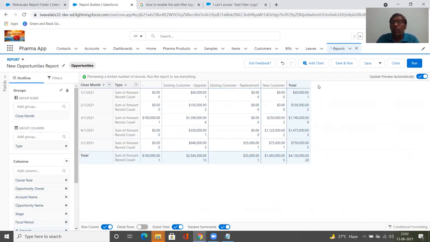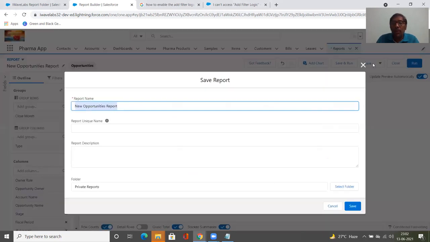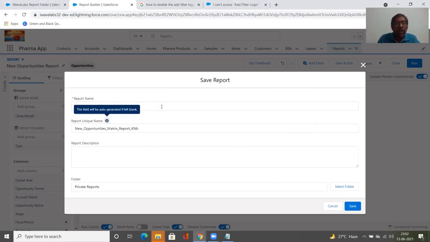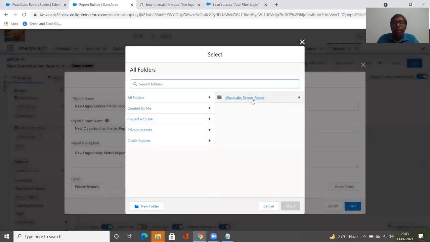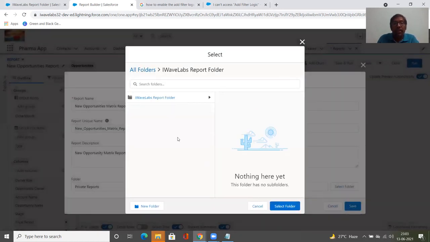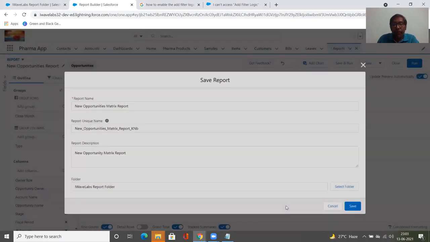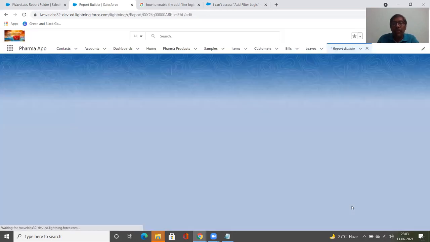Now what I'll do, I'm going to save here. Click on save and name it new opportunity matrix report. Now the report has been created. You have to select the folder under Highway Lab, and click on save.